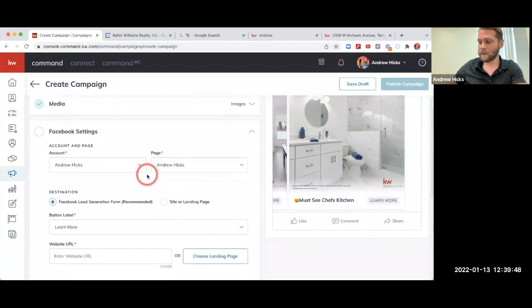The next part is probably the most important part of this ad. You can make the very best ad in the world. And unless you choose Facebook lead generation form, you're probably not going to get any leads. If we choose site or landing page, we're probably not going to get any leads to come in. So we always want to choose Facebook lead generation form. And this is the most important thing. So if you've been in my trainings before, you know what's about to happen.